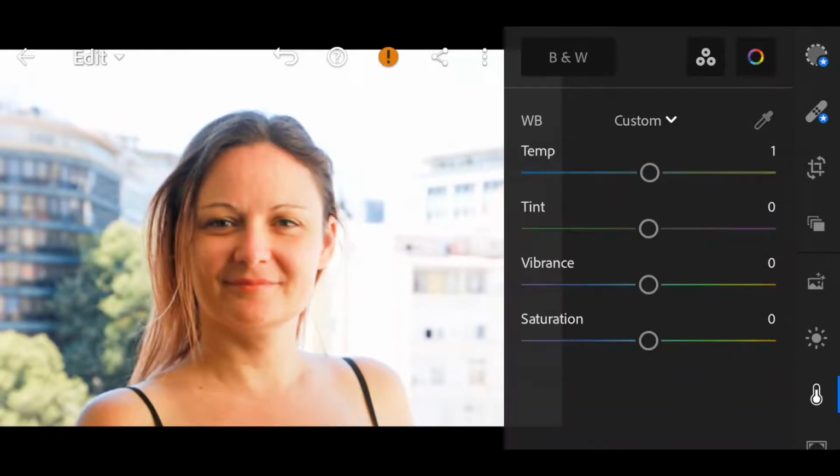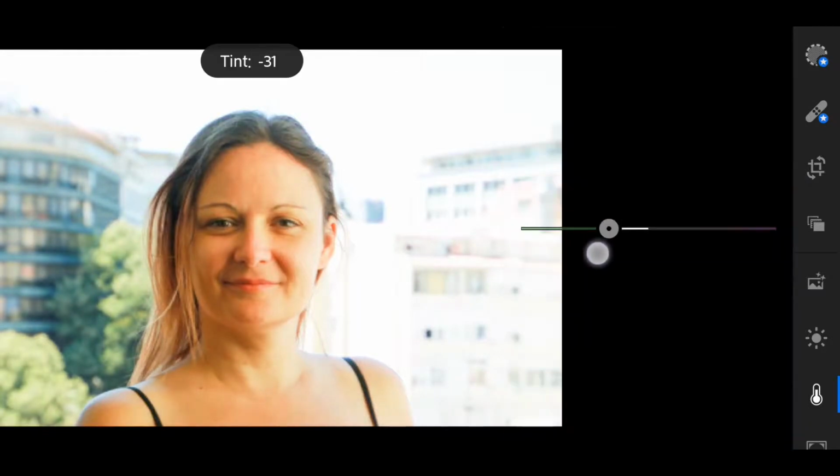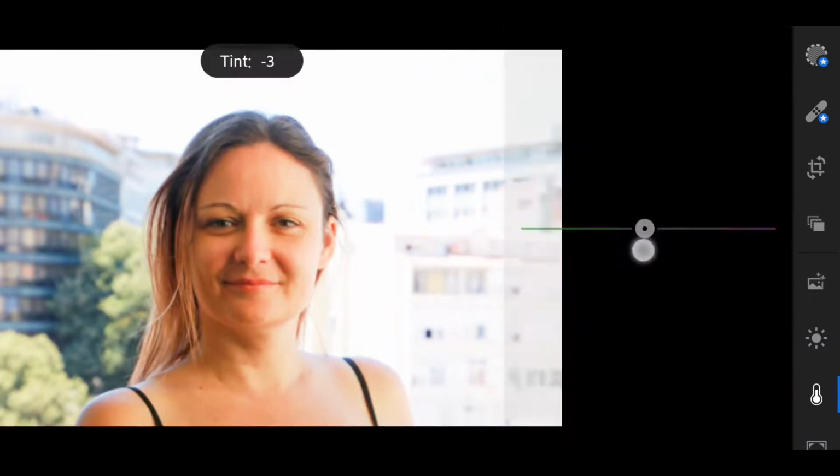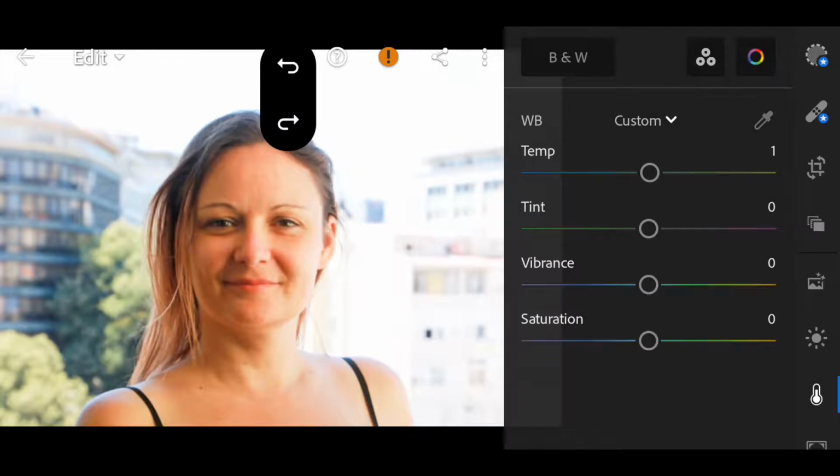Next is Tint. Tint is more about adjusting how green or purple the colors are. You can move the slider to the left for more green, and to the right for more purple. So again, we don't want any changes here. Depending on your photo, if you have a sky or nature, tint may be useful.